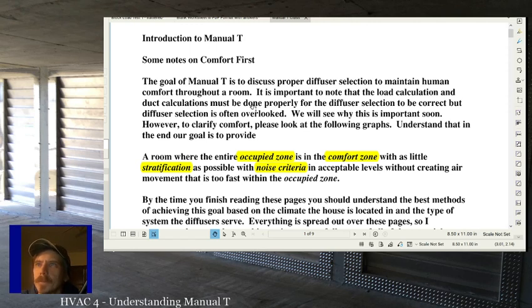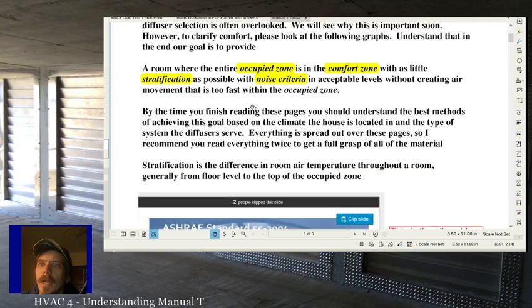Okay? So, you can see here what I got written is, the goal of manual T is to discuss proper diffuser selection and maintain human comfort throughout a room. All right, it's important to note that the load calculation and duct calculations have to be done properly for the diffuser selection to be correct, but diffuser selection is commonly overlooked. We will see why this is important. However, to clarify comfort, look at the following graphs.